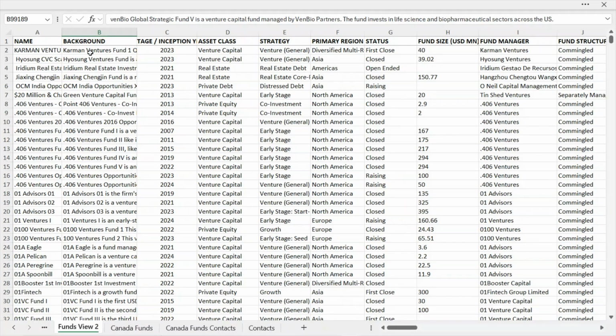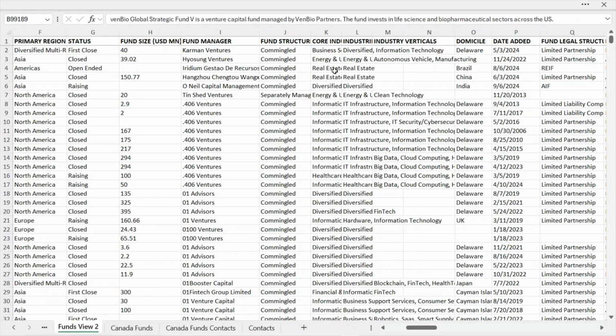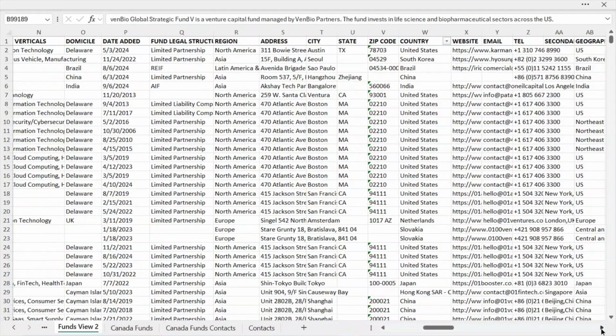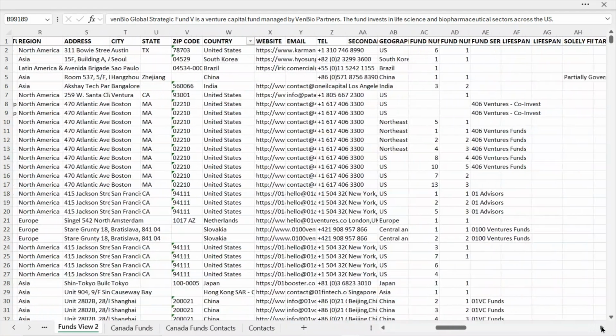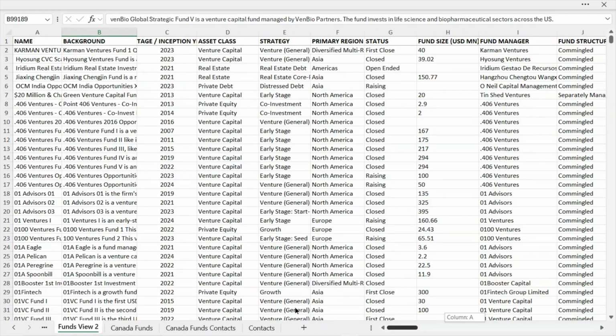So you've got their name, you've got their background, inception date, asset class, strategy, primary region, status, whether it's open, close, raising, fund size, fund manager, fund structure, and if I scroll a little bit over further to the right, you're going to get information on the core industry, industry verticals, domicile, date added, the fund's legal structure. You're going to get information on the city, country, website, email. This particular type of email is going to be contact at or info at. When we get over to the contacts, you're going to see their actual contacts. If I scroll way over to the right, you're going to get more data out of the master database.